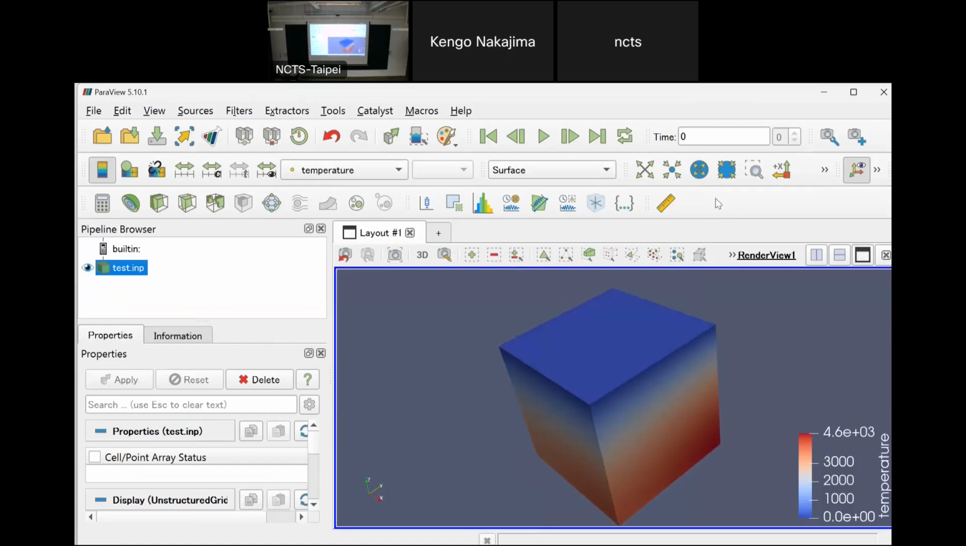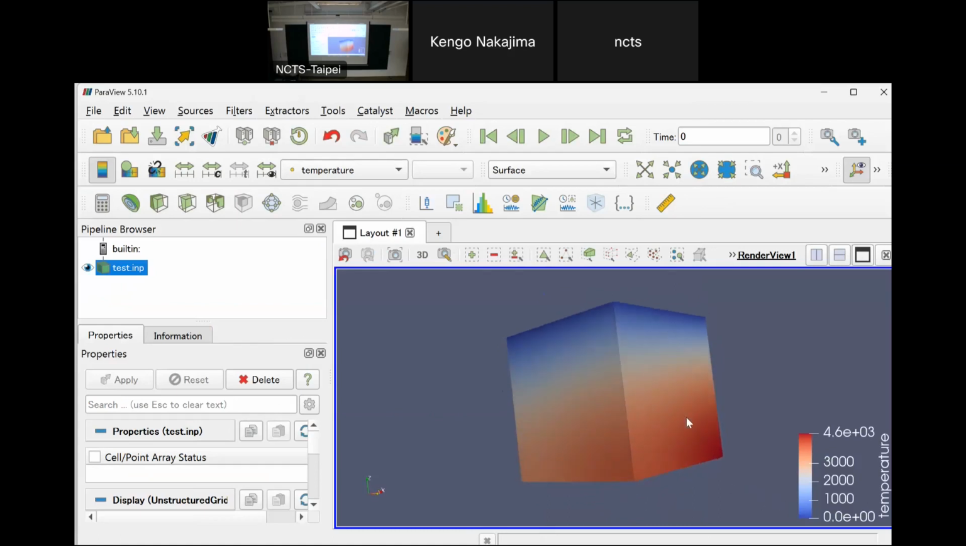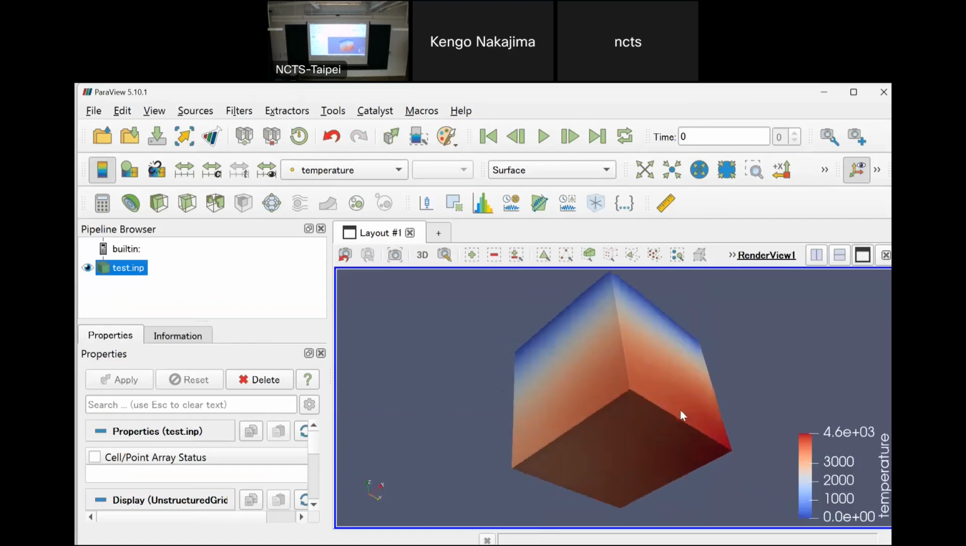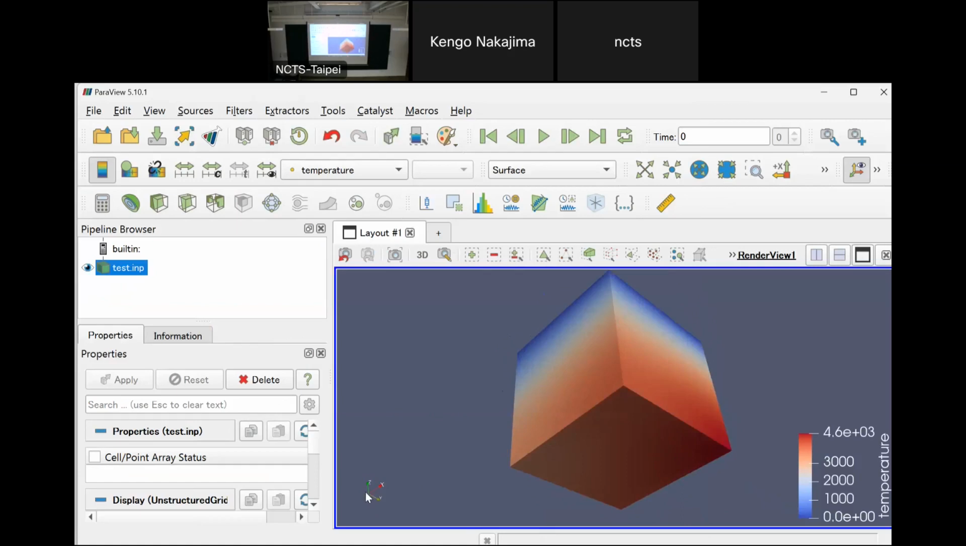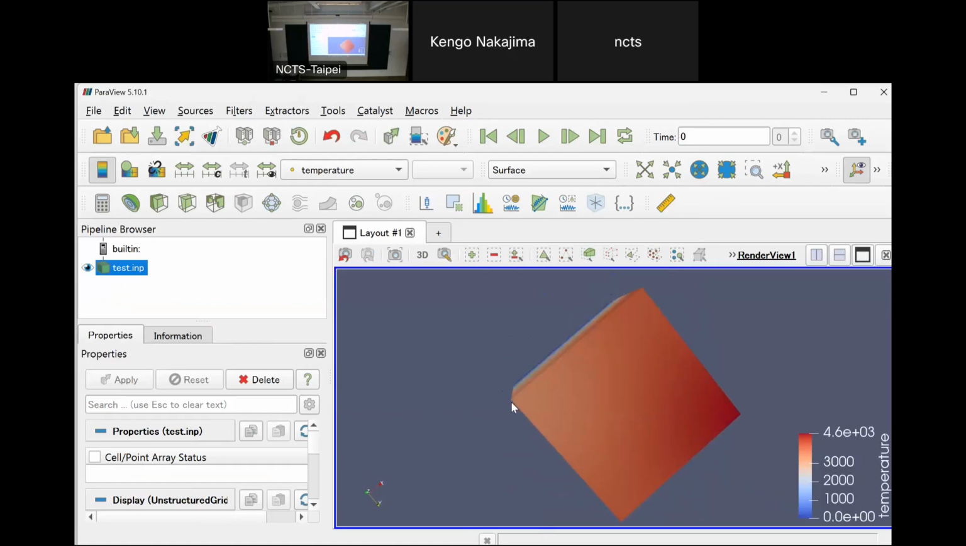Actually, I have already shown this yesterday, and you can see. So this is a surface, and the temperature is 0, and it's going higher and higher in the direction of the bottom. And this is the origin because you can see these 3 axes. Okay, and you can see this part is a little bit lower compared to this diagonal opponent. So if you don't like this color, I think you can change this.